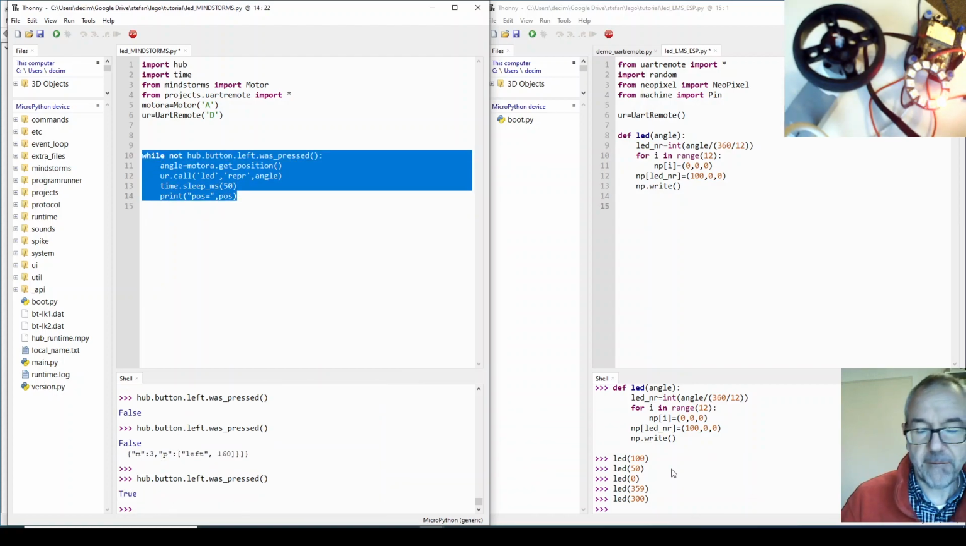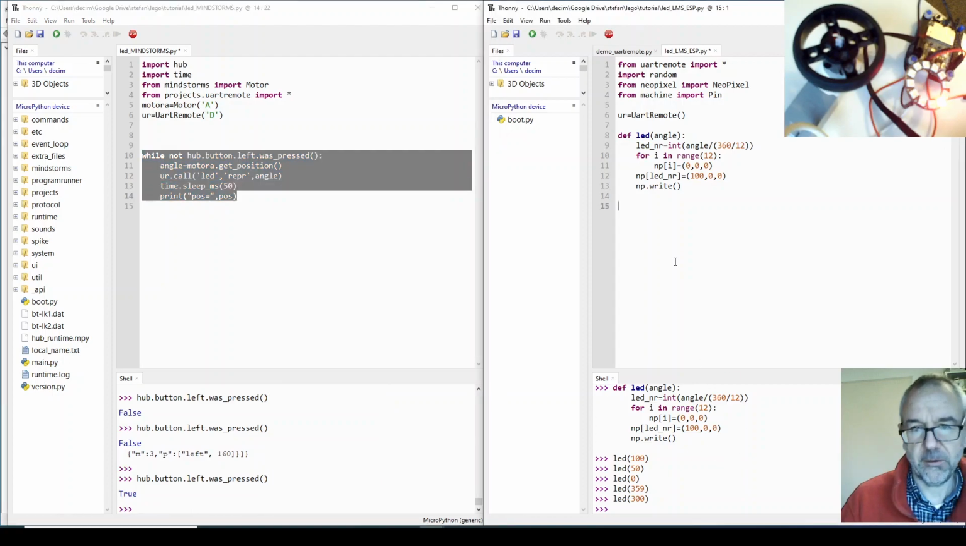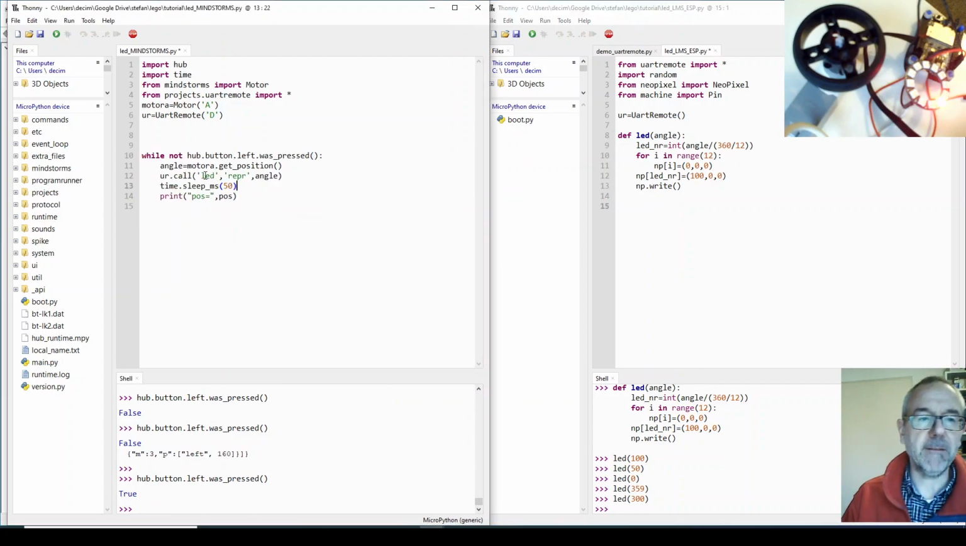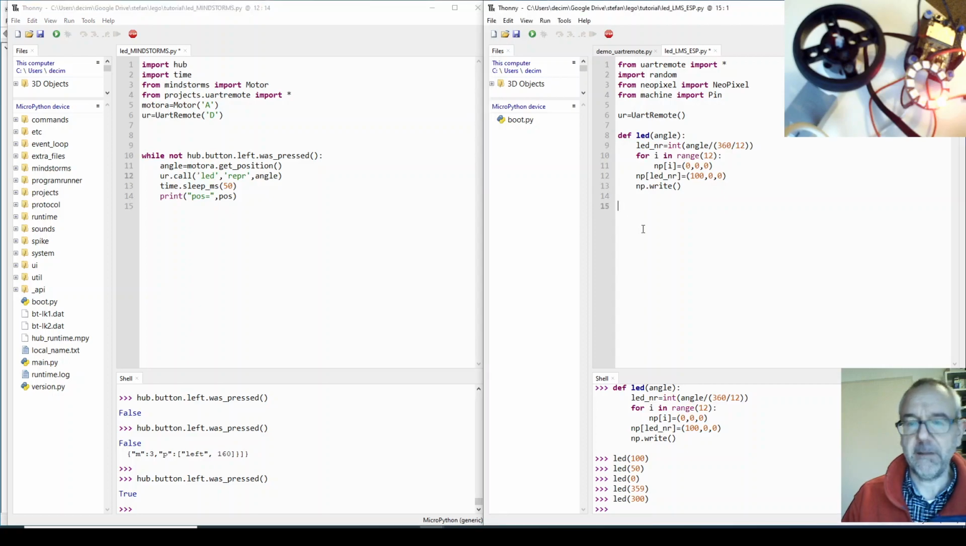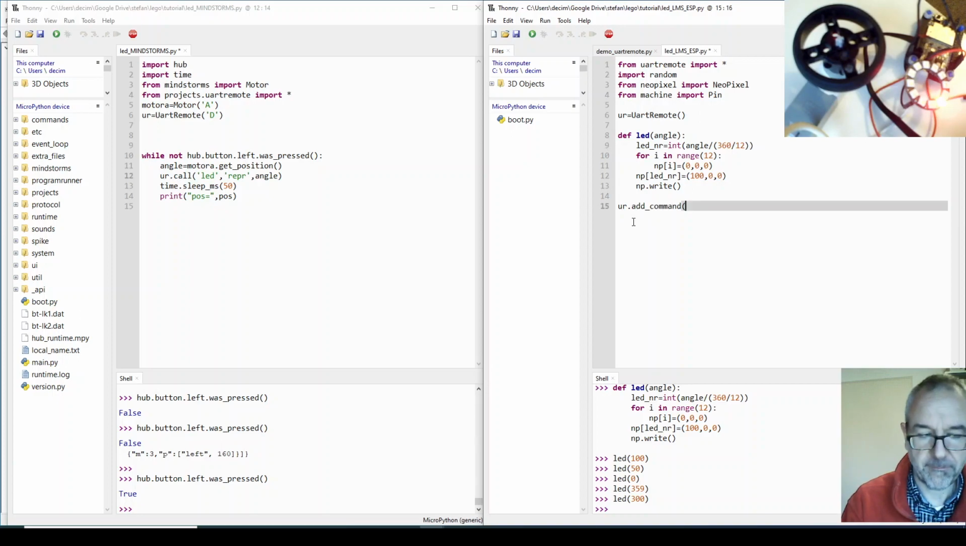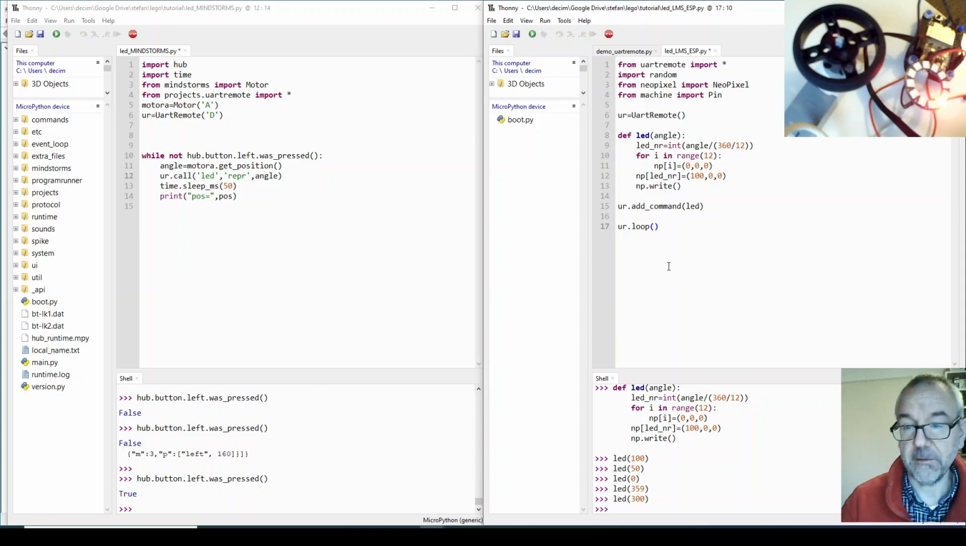Still, I don't have a listener here. So what I would like to do is implement the LED command. Let me just add the LED function. It doesn't have any argument and doesn't give any argument back, so I don't need to bother about the other arguments. That's enough. And I keep looping and keep waiting for commands.